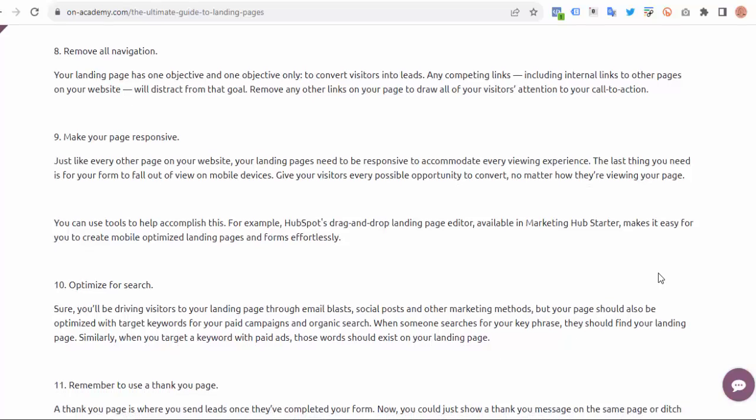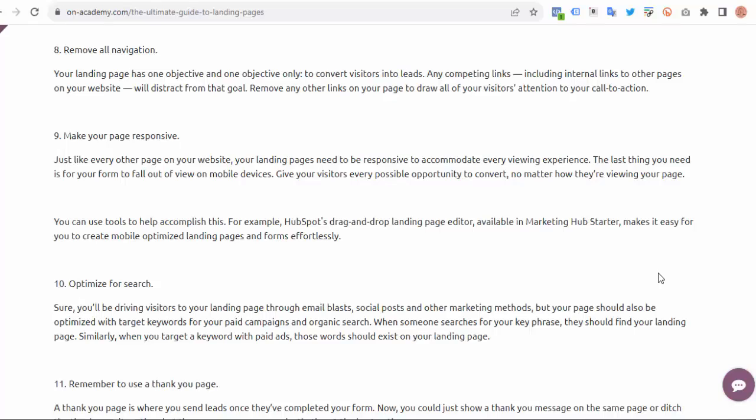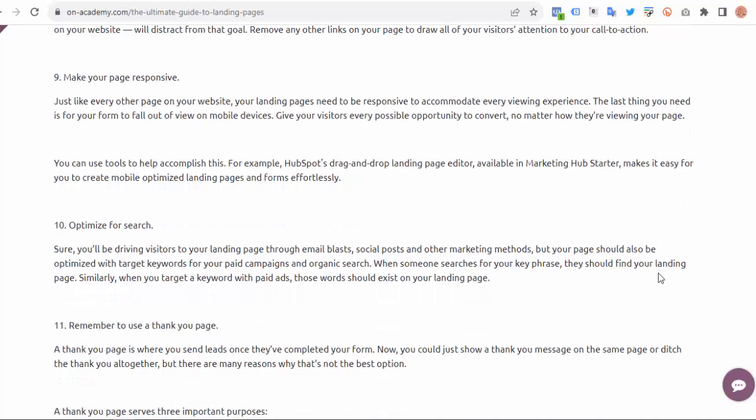It delivers the offer that you promised, usually in the form of an instant download. It gives you an opportunity to interest your new lead in additional relevant content. It serves as a chance to thank them for their interest, which goes a long way in promoting them to a customer down the line.